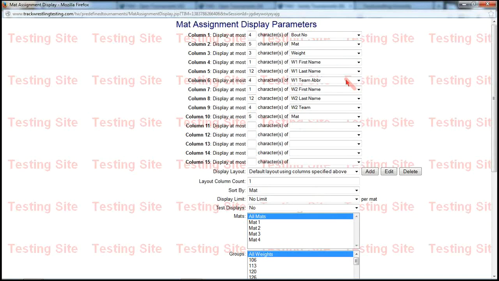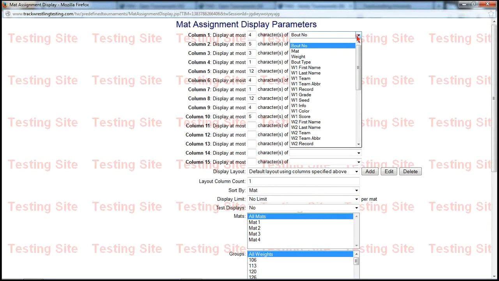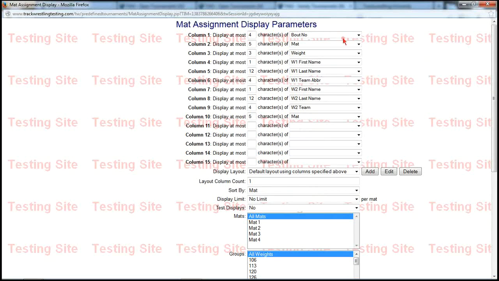You're going to use these drop downs, and you're going to select what you want to be displayed. In my columns, I have bout number, and then mat, and then weight. Those are going to be specific to that bout. Then I have the wrestler's first name and last name, and then a team abbreviation. Then I have the other wrestler's first name, last name, and team. And then I added mat to the other side just to help keep things in line. So that's kind of the basics.